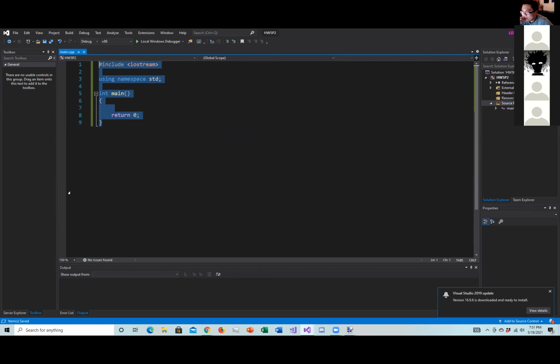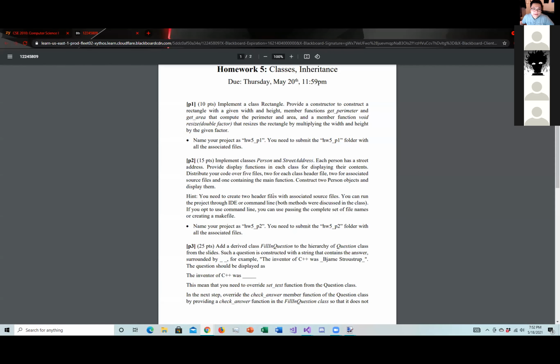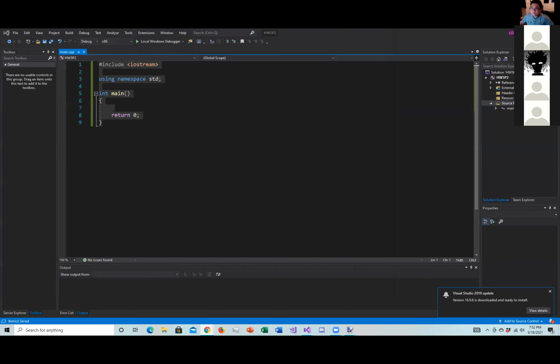Logan James Ashbaugh says, does person inherit street address or is it the other way around? To answer your question, no, there is no inheritance involved. What we have here is that person has a private member called street address. So one is a member of the other, but there is no inheritance. Does that make sense? Yeah.